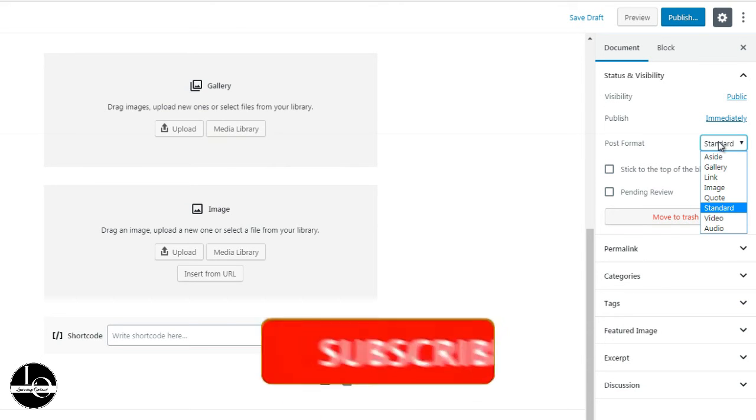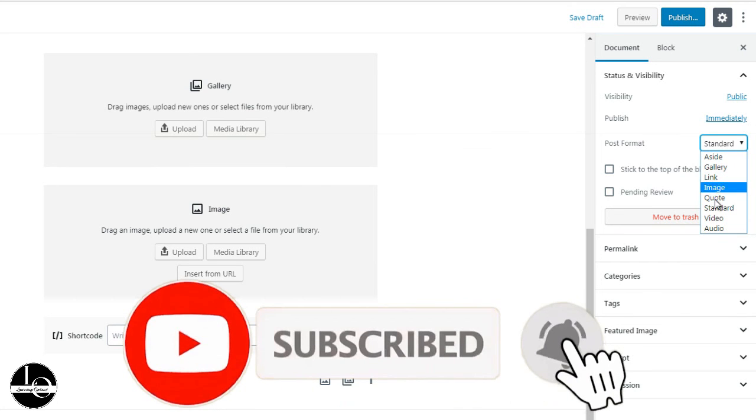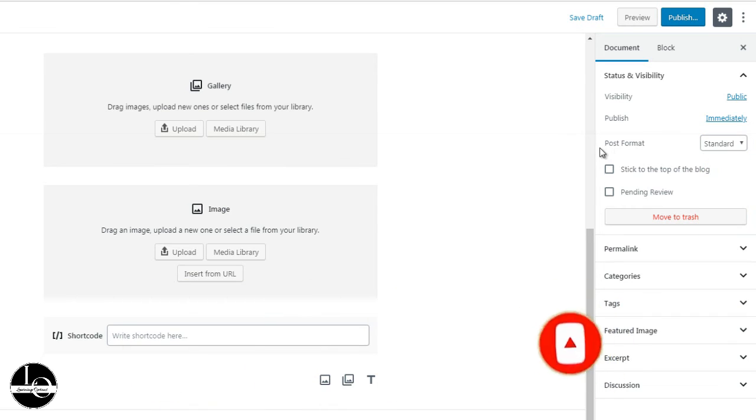Post format: we have standard, and different post formats for different media types. You can say stick to the top of the blog, so you can move this to the top of the blog. You can click pending review if it's pending. If you have a writer on your team, you could give them access to the site and have them click pending review, and then you come in and review it, and if it's good to go, you publish it to public.